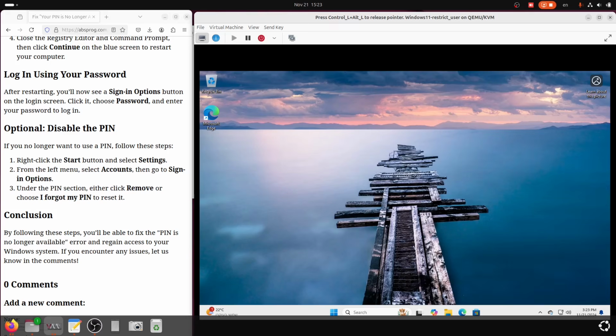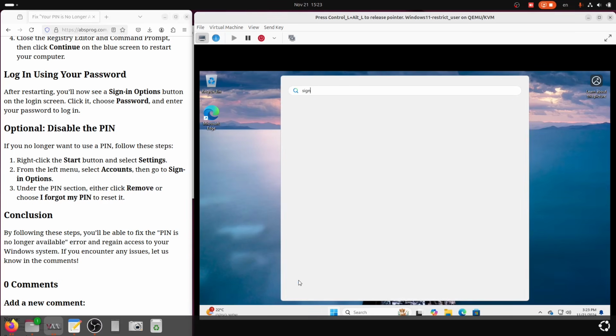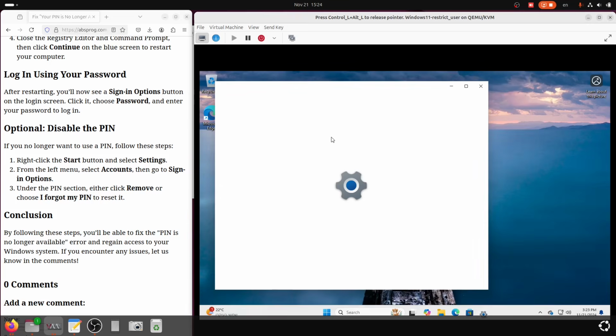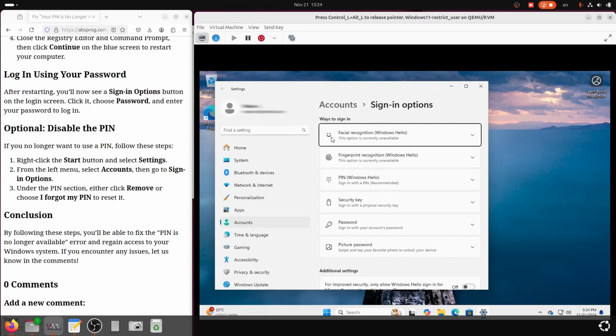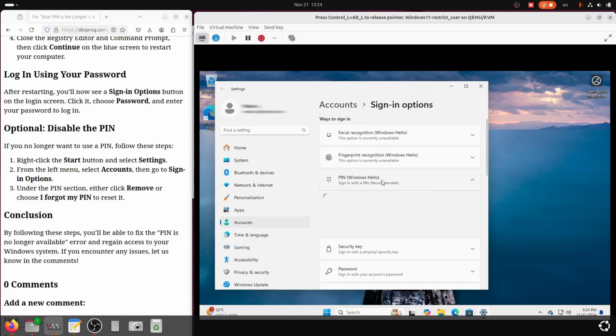If you'd rather not use a PIN anymore, you can remove it. Click on the Windows Start button, then look for Sign-in options. Under the PIN section, you can either change your PIN or remove it completely.